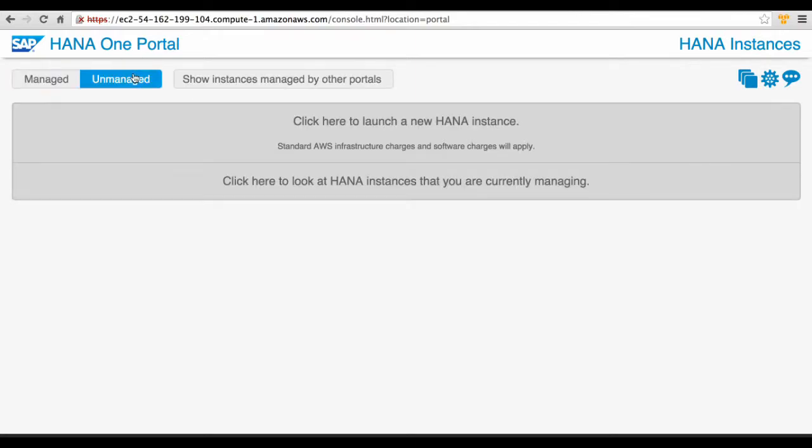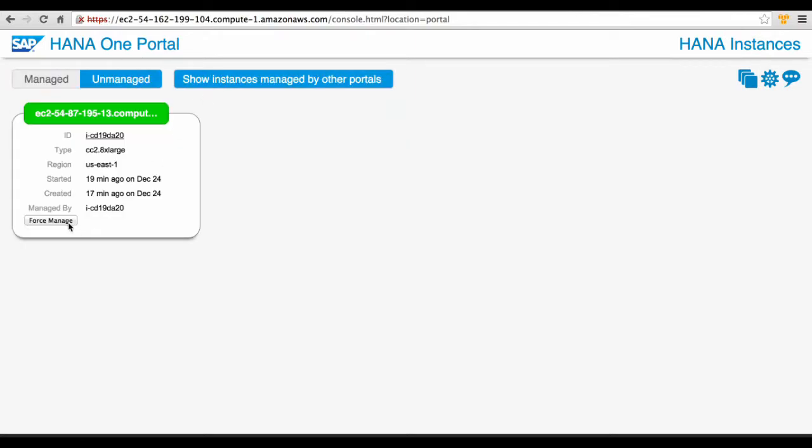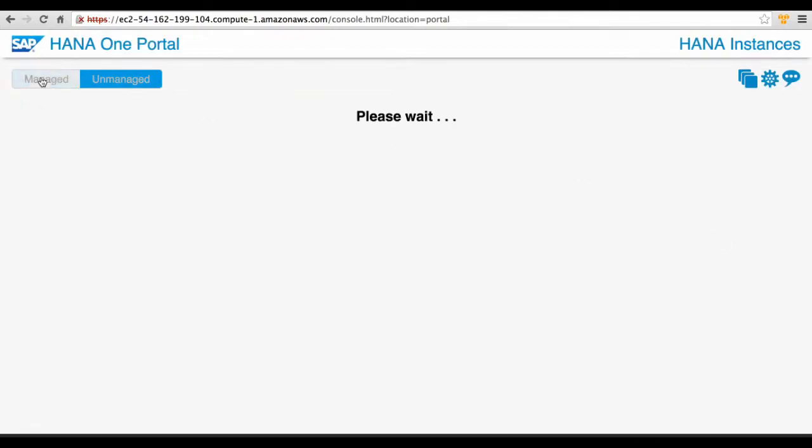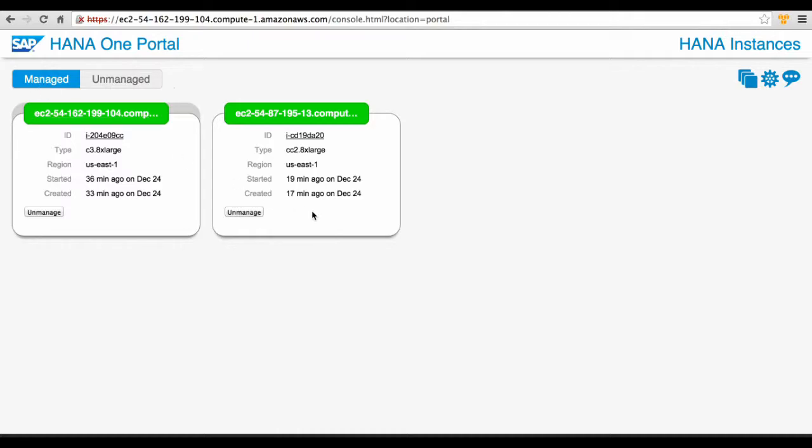Now coming back to our first portal. Let us force manage the second HANA One instance so we can manage it from this HANA One portal. The HANA One instances that you launch from portal have, by default, termination protection turned on. What this means is that you cannot accidentally terminate the instance. Let us now go and see what it looks like from the EC2 console.